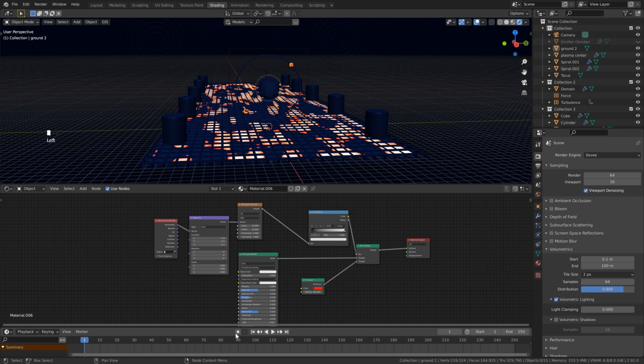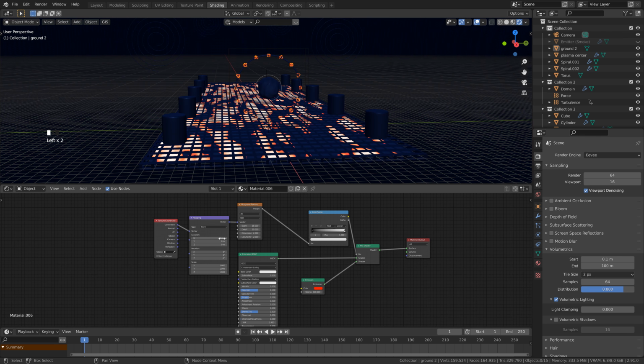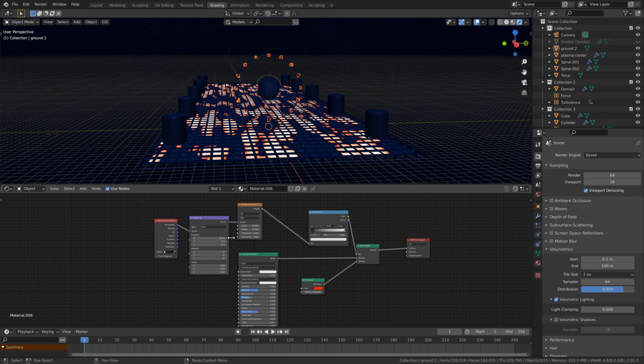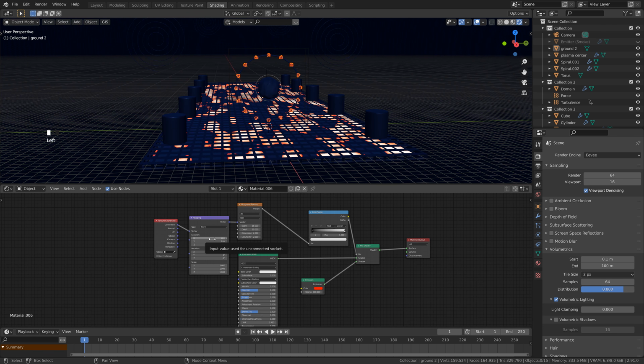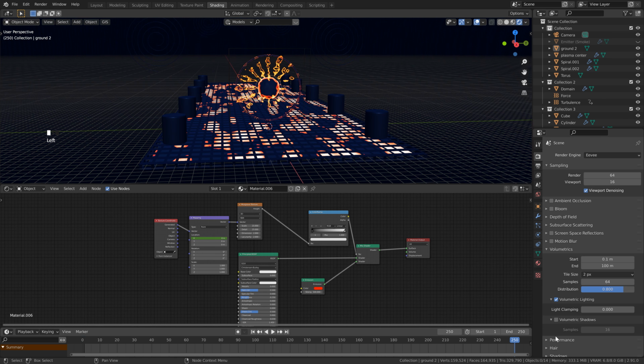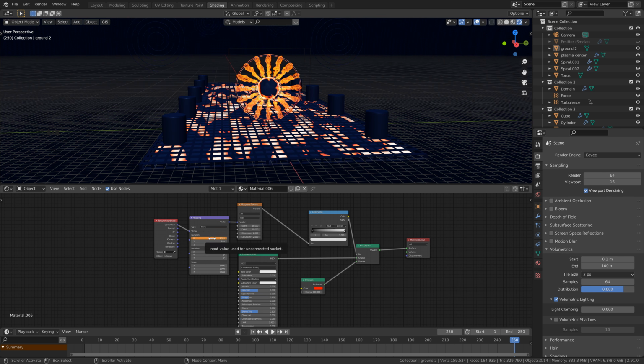Then head back to frame 1. You can see that if we use our X location, we can move our texture. So on frame 1, we're just going to right click and insert a single keyframe. Then click this to go all the way to the end of our simulation and type in 1.5. Right click and insert a single keyframe.